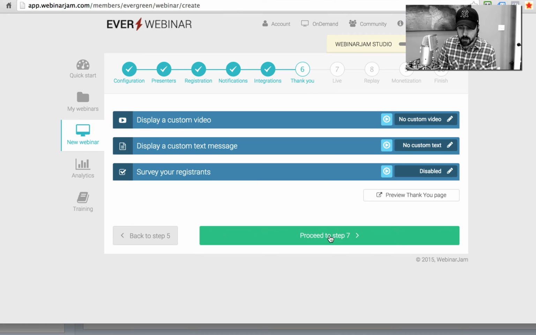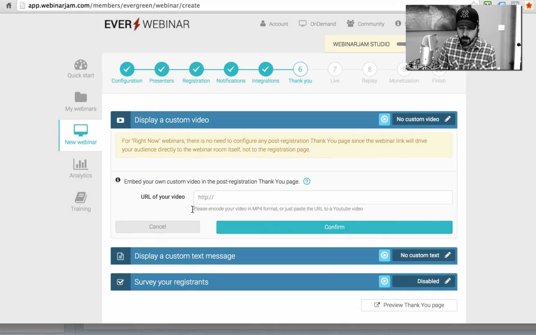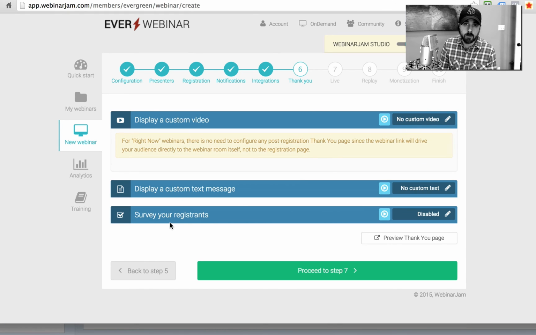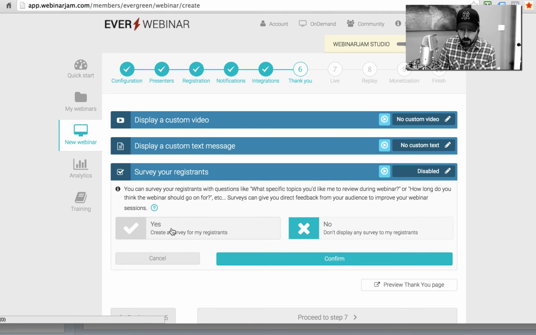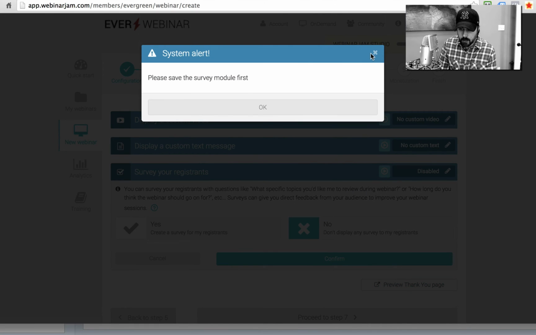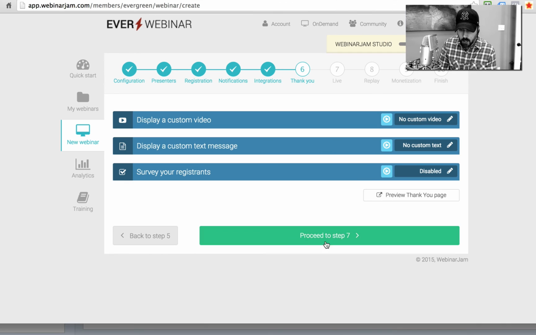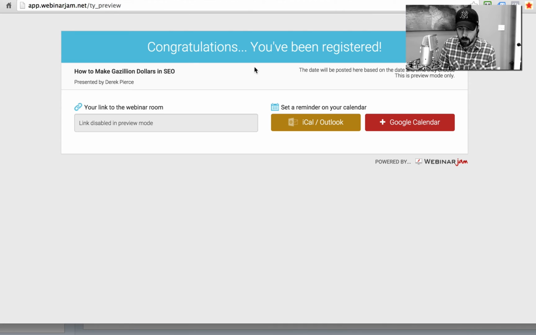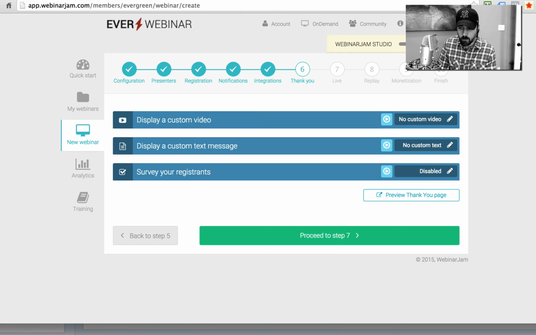We're going to go to step number 6, which is the thank you. Okay, so you can display a custom video if you want to. This is pretty self-explanatory. After they register, this is going to allow you to have that video up. You can put in a text message, or you can actually survey your registrants. So you can create a survey, like what topics would you like to see, that type of stuff. Not going to worry about that right now, but you can click preview thank you page, and well, let's see here. Let's click cancel here. And you can just click preview thank you page, and this is what it's going to look like. So they can actually add it to their calendar, and they can be reminded of when the webinar will be live for them. Okay. So then we proceed to step number 7.